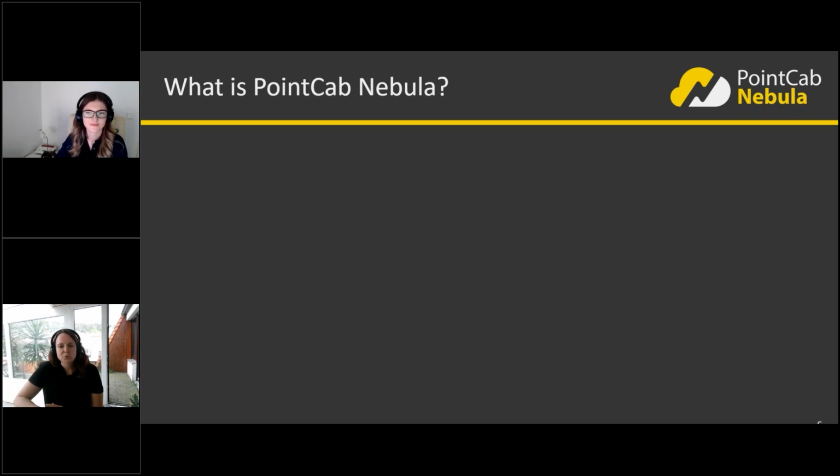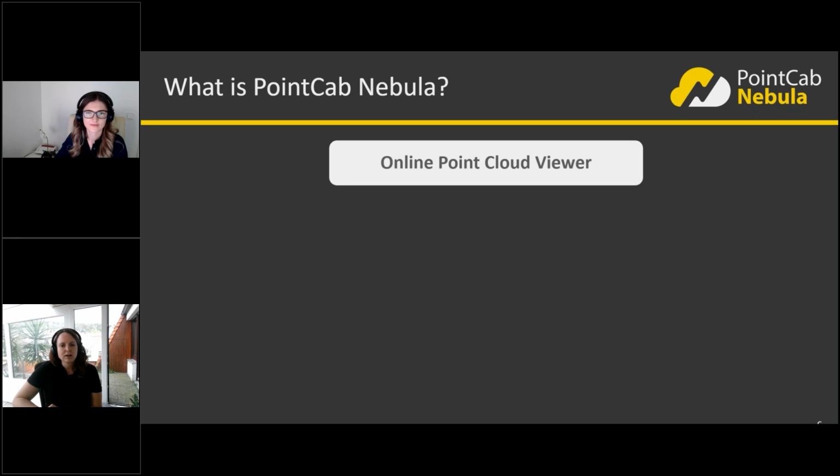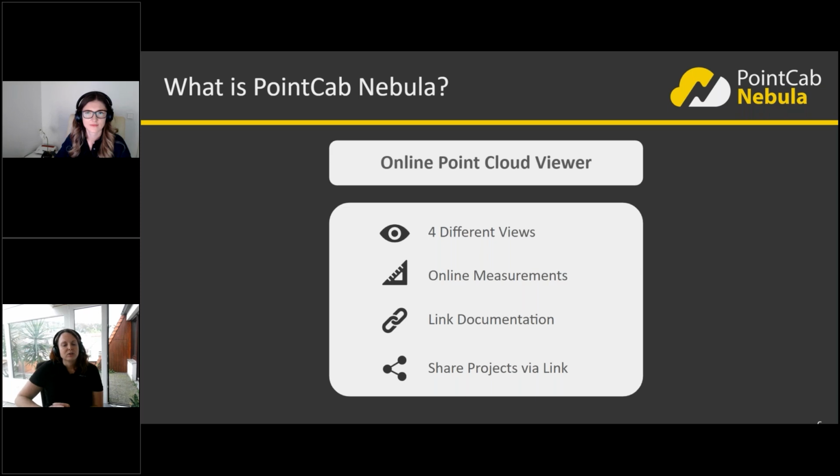Well, to boil it down into one sentence, really, it's an online point cloud viewer. Maybe a little more specific, what does it actually do? So with PointCab Nebula, you can display 4 different point cloud views. You can display ortho photos, pano images, bubble views, and of course your, let's say, regular 3D view of the point cloud. You are also able to take some additional measurements in PointCab Nebula online, so you can measure distances, areas, and also 3D points.